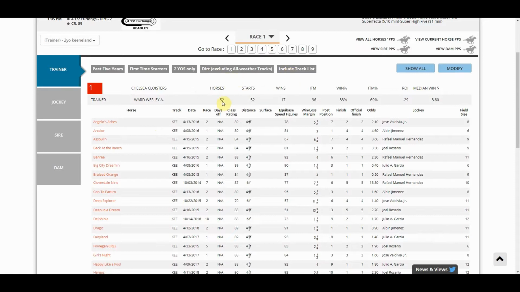And now we'll see there's a much smaller sample here, only 52 starters instead of the over 200 number before. But his win percentage and the money percentage are higher, even though his ROI is fairly low. So he's winning 33% of the time and in the money 69% of the time. So I know he's doing really well.